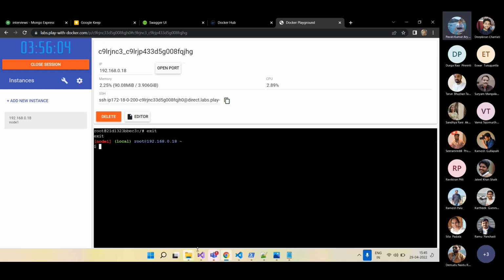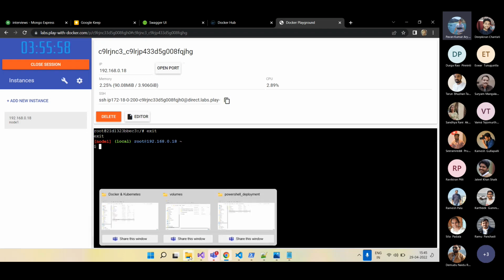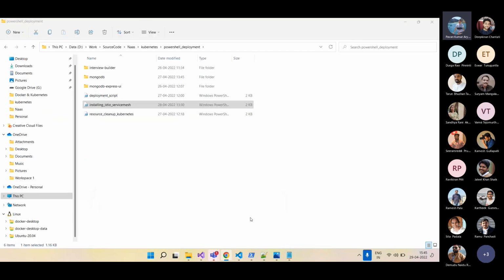So in this regard, I just wanted to show you a use case where Docker is really helping me out. I'll go with one of the examples which I use regularly, day in and day out, on a regular basis.